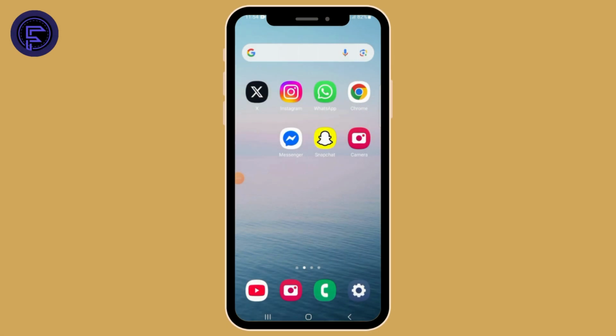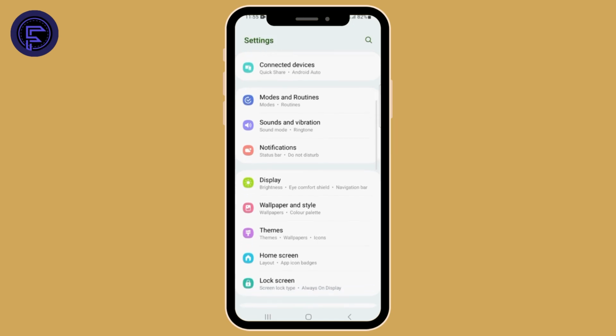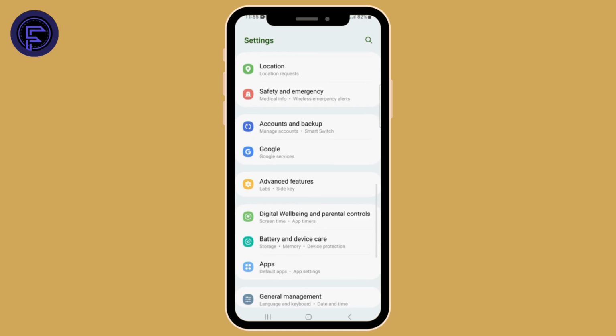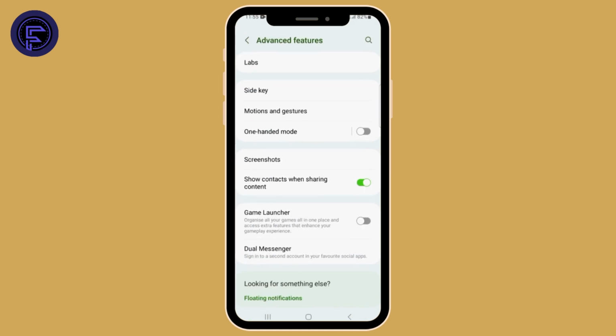Get double tap screen off and on in any Android. In this video, I will show you step by step how you can get double tap screen off and on. First, launch and open your settings. Now you want to scroll down and find the advanced features option, select that.